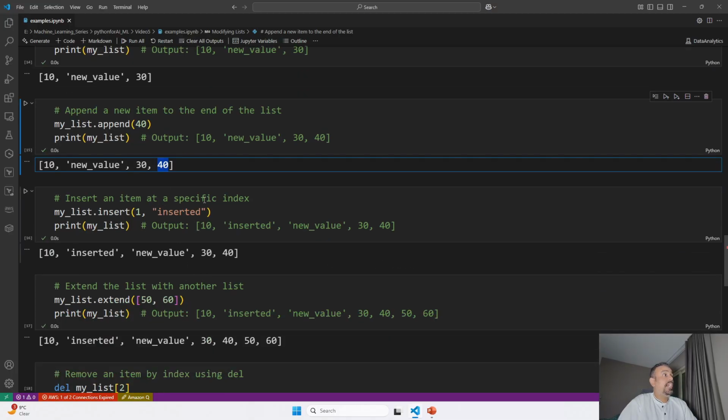Now insert an item at a specific index. When you have to insert an item at a specific index, you can go ahead and use the insert method, where you say the index is 1, and so at the place of 1, you have to go ahead and change the specific element. So over here 0, 1.